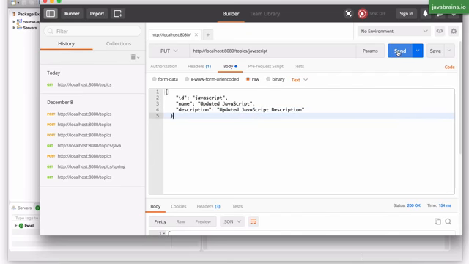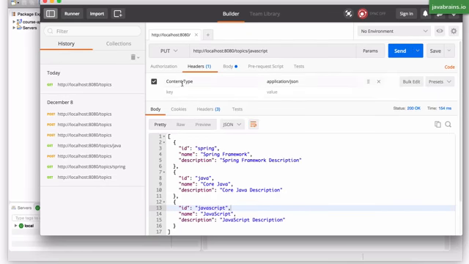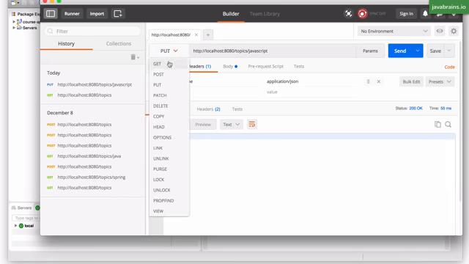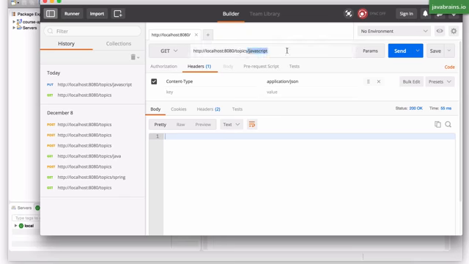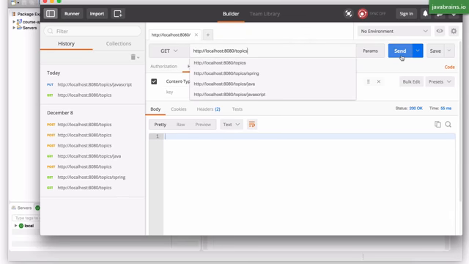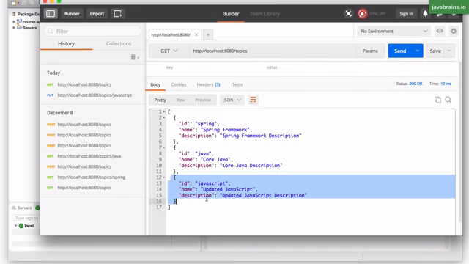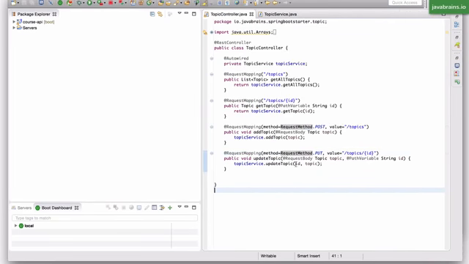I'm not checking anything here, but I'm just going to update the name and the description in this case. So I'm going to make a put request now. The headers already has the content type as application/JSON. So I'm making a put to topics/JavaScript. I hit send. Of course, I don't get anything back in the response because the method is a void. But let's say I want to do a get request again to /topics. Now here you see the JavaScript topic has been updated with the payload in the put request. So that's update, and that's the put.